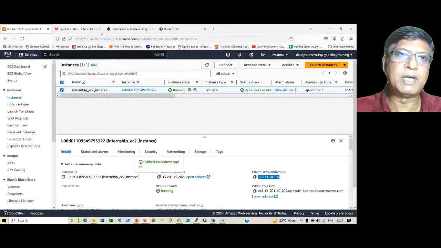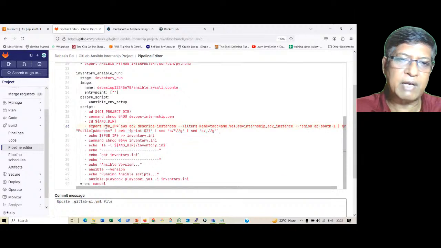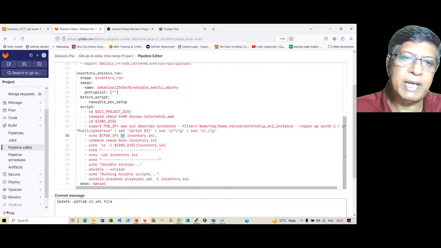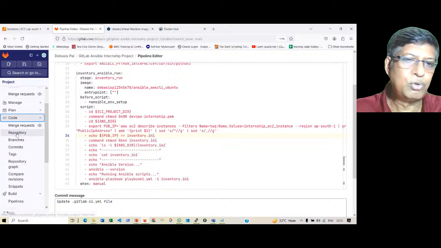Similarly, I have done the same thing in my editor: I have put that value into public IP and I'm echoing this. This is a shell command. I'm putting that into inventory.ini. I am appending to the very last line. Whatever the last line of that file, inventory.ini, is, I'm adding that IP address. So is it not going to add it? Go to your code, go to your repository.